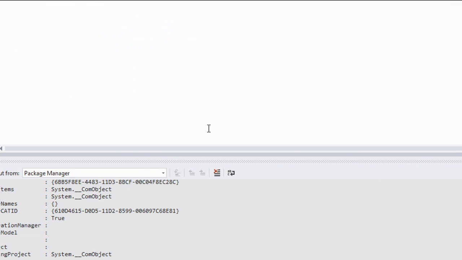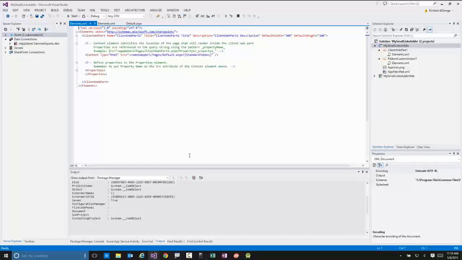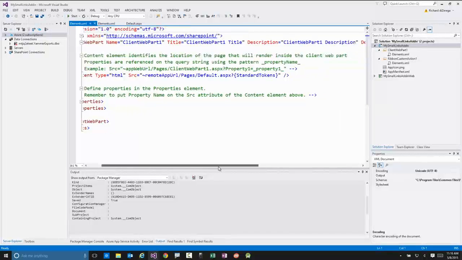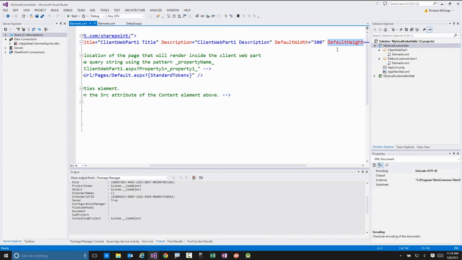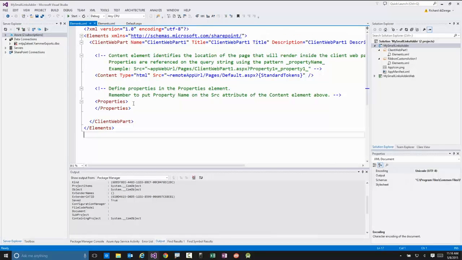Now another reason I call these app parts an iframe on steroids is because I can specify custom web part properties on this. So you can see I have things like a default height and width. That's going to be the default size that it gets loaded in. But I can come in here and put various properties if I wanted to. Maybe this is a weather app and I want a user to put in a zip code so that it can go look up weather and display within that app part.